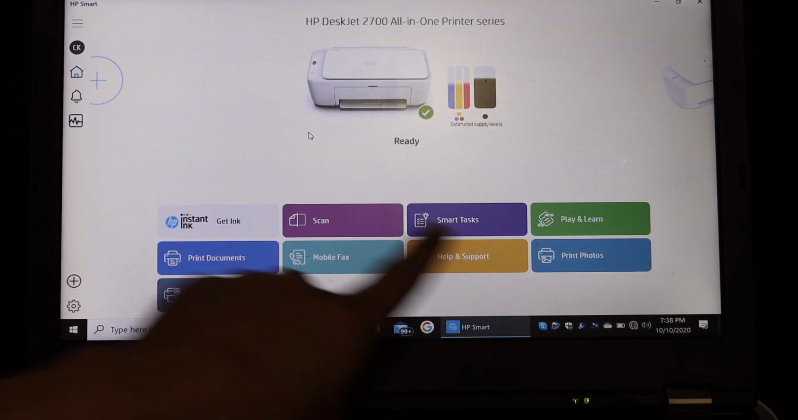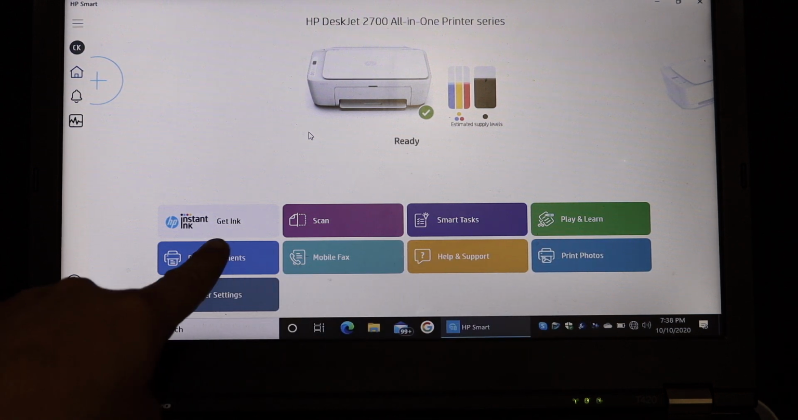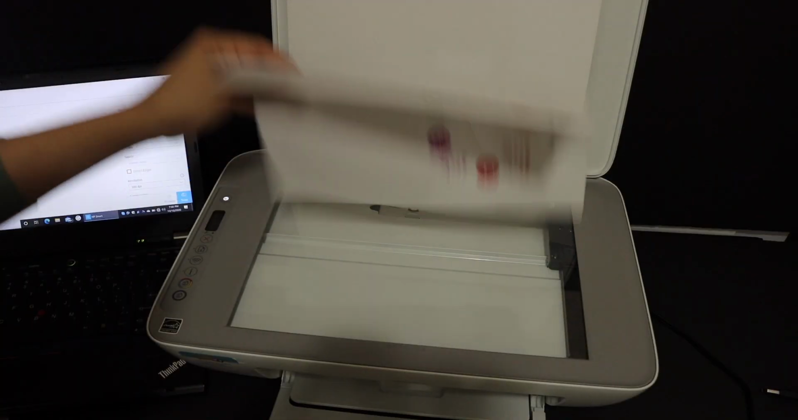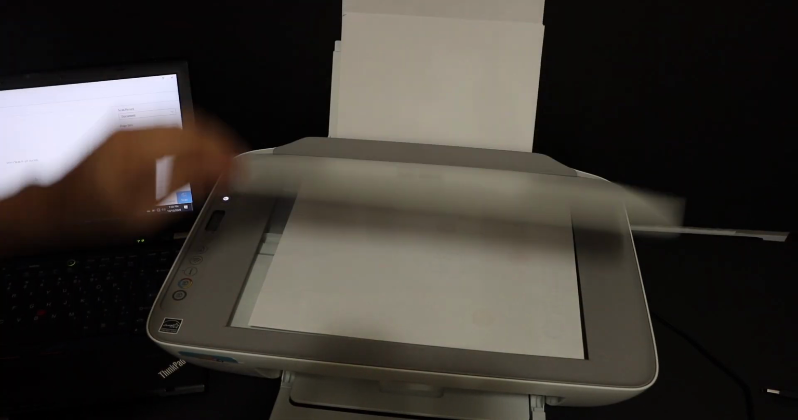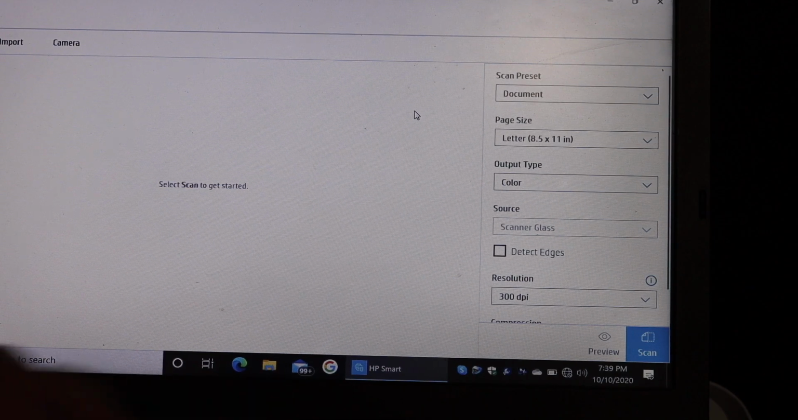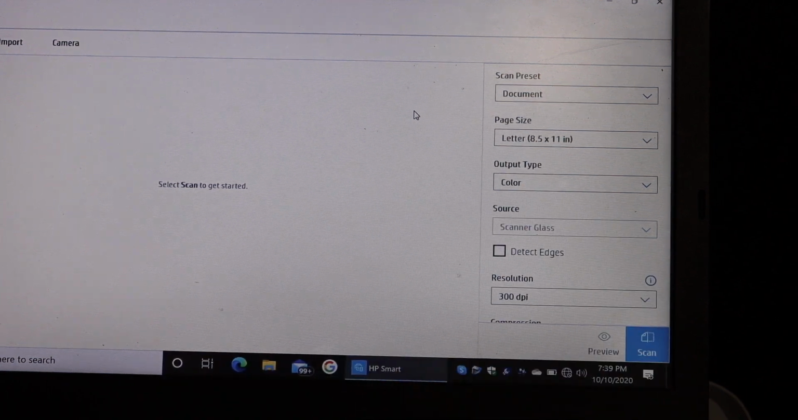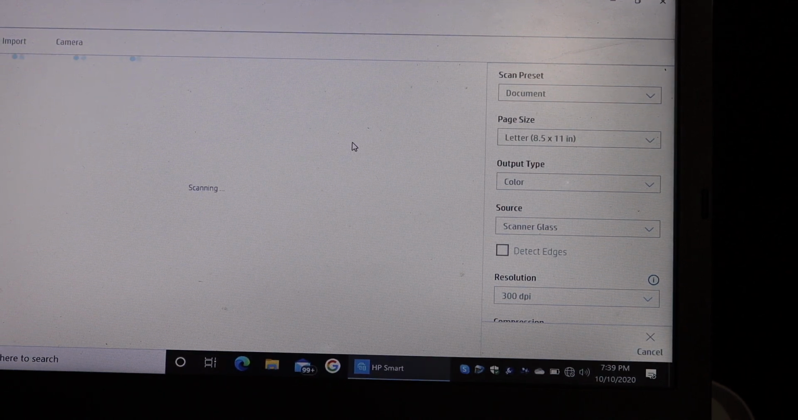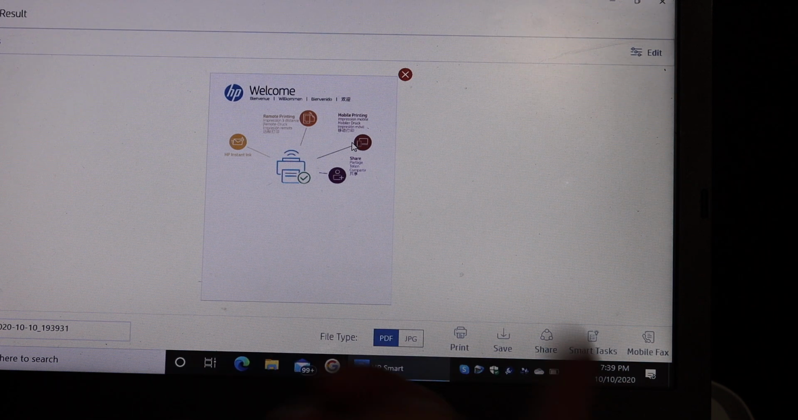We can do the scan, we can print photos or print documents. Let's start with the scanning. So click on the scan button. Place a page facing downwards on the right hand side corner. Now go to your computer or laptop and click on the scan button which is here at the bottom of the screen. You can save it as a PDF or JPEG.